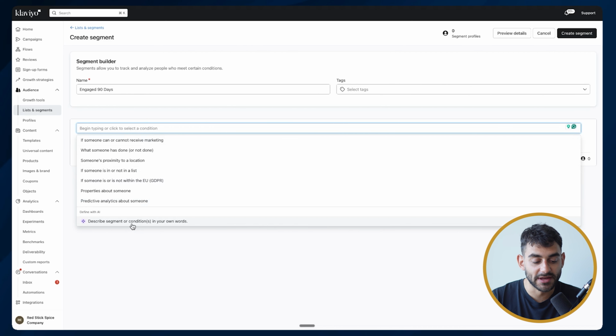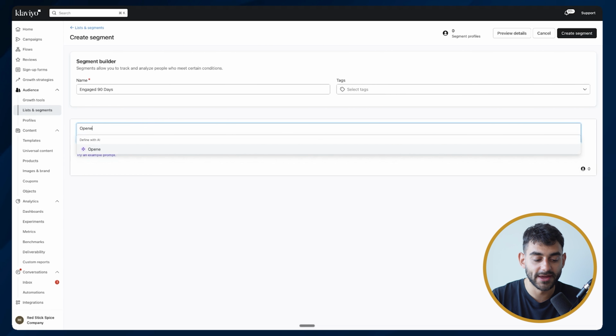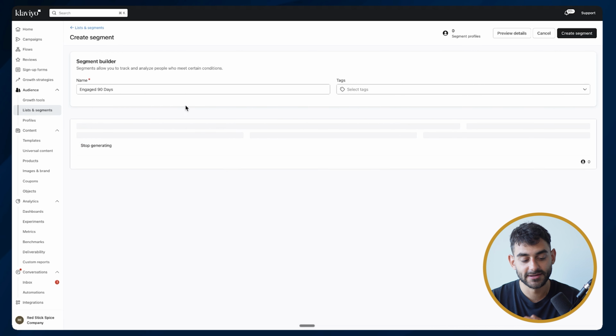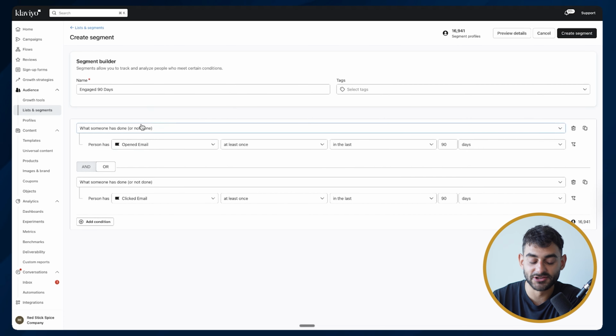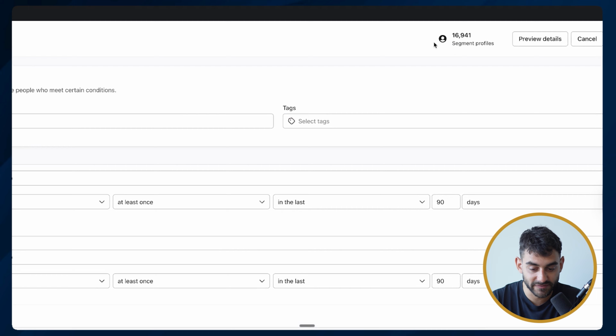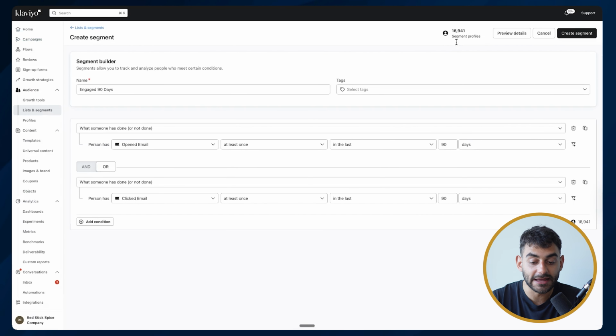So if I wanted to do this, I could say something like opened or clicked an email in the last 90 days. Klaviyo is going to generate this for me right now. And you can see right away, it generated it. Super simple. Open an email at least once in the last 90 days, or clicked an email at least once in the last 90 days. And then what Klaviyo will do is show you a preview of how many people are in this segment.